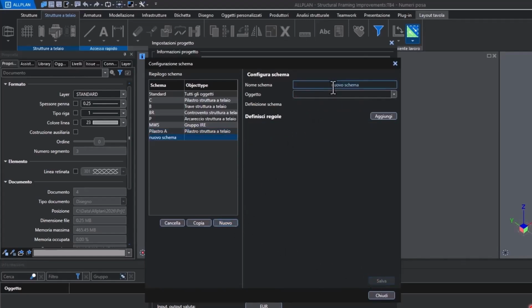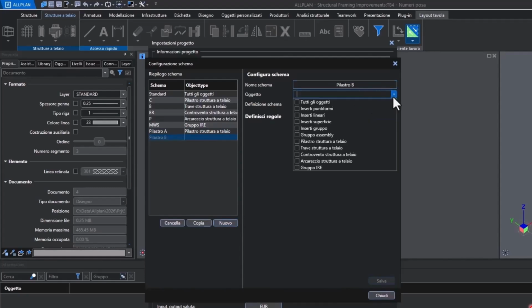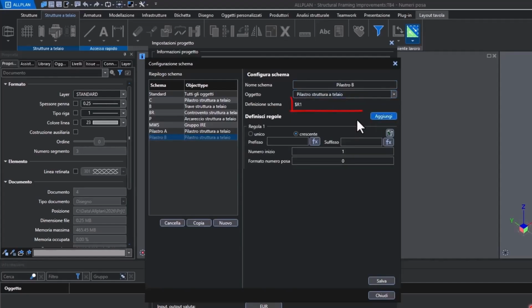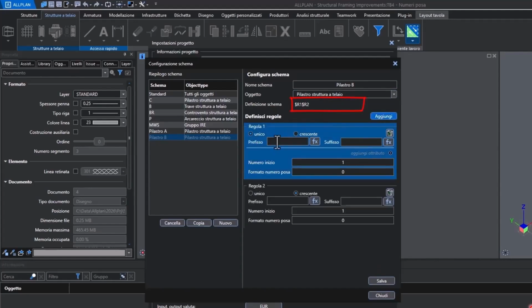Let's try creating a second scheme. In this case, we'll call it pillar B. It still refers to the pillar type, frame structure, and we'll add different types of rules. In this case, we don't want a sequential number, but rather a unique number. So we'll use a prefix, for example, the letter P, to directly identify the pillars, a hyphen as a suffix to distinguish it from the unique value, a starting number, and a placement format type.